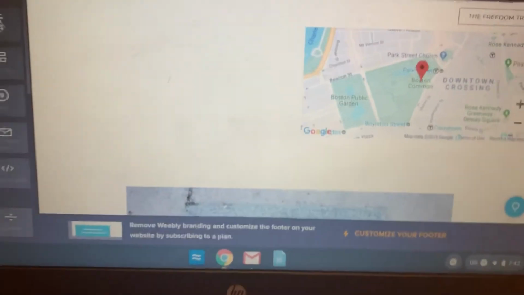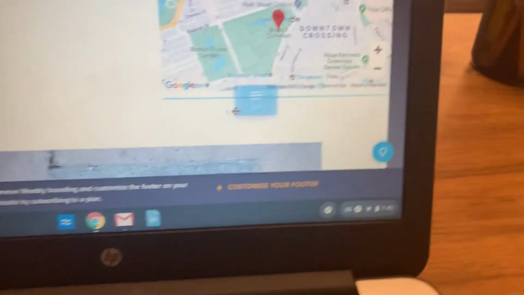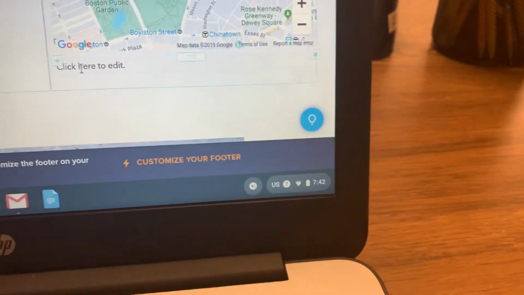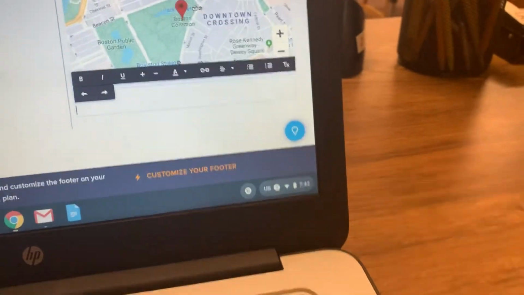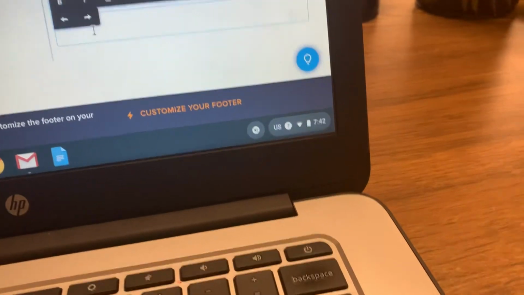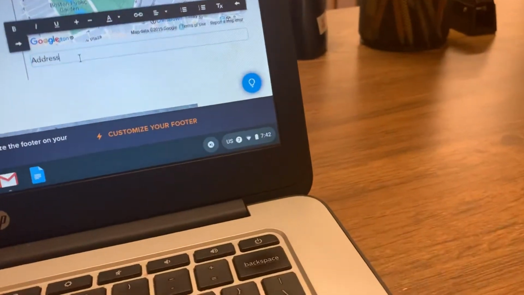And the last thing we're going to do is click and drag a text box under it so that we can simply type the address as well. Click where it says click here to edit and then type in address. Whoops, hold on. So just going to type in address and then paste the address. Control V. And that's it.